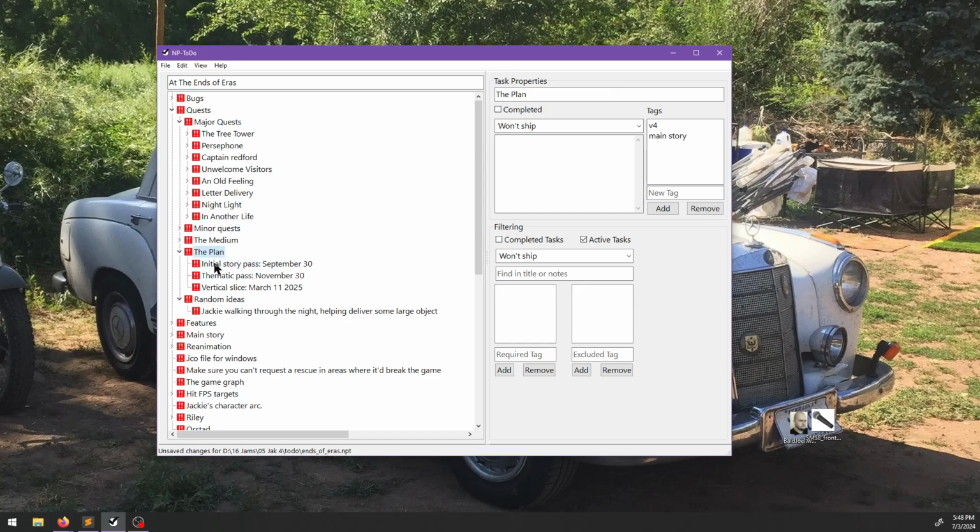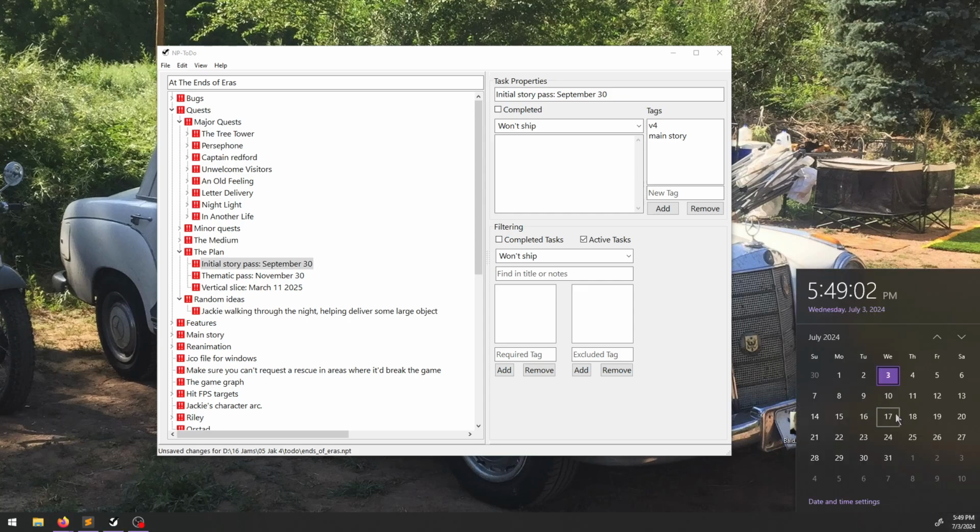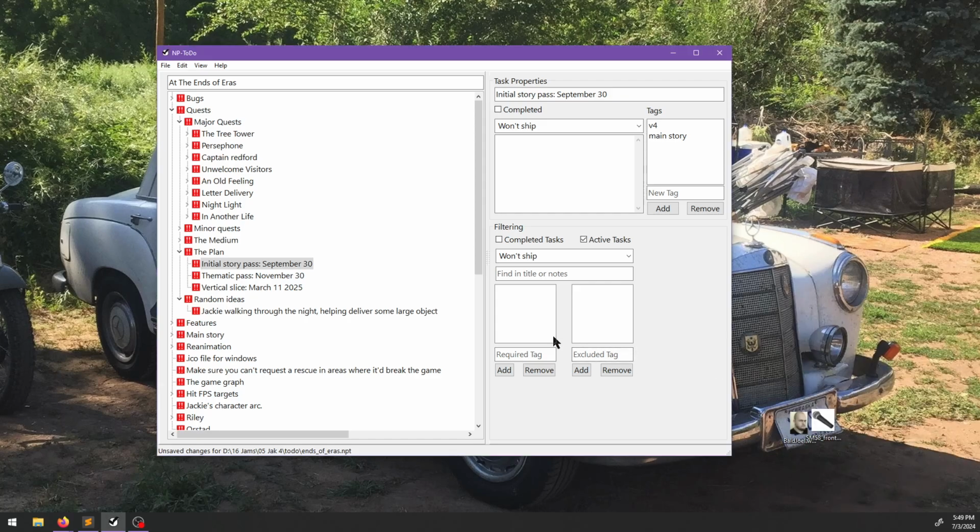The plan now: my plan is that the main story is done on September 30th, which we'll probably be able to do earlier. And then the thematic pass, I'm calling it, is November 30th, which is basically I'll spend a couple months playing and replaying the game to figure out what would make this feel like a whole, complete story.